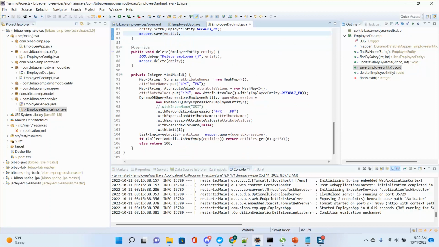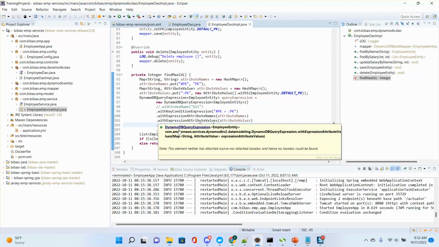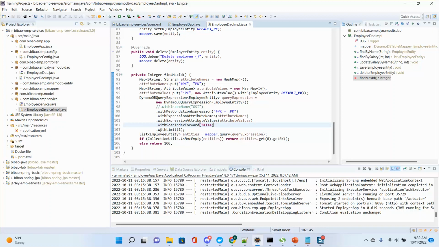Now, find max ID is the same. We have the PK, and for this PK I get all the records. And then here I should add some attributes, with scan index forward. By default it's sorted by the SK, and then I can set scan index forward. The scan index will go from small to high or from high to small. I'm not sure about that. Let's say it's false or true. I want to get the maximum value.